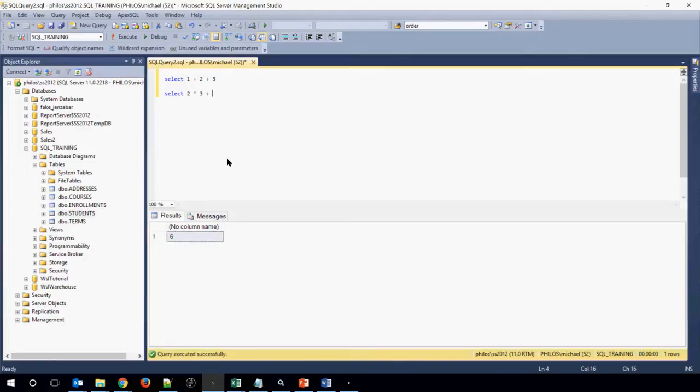2 times 3 plus 4. 2 times 3 plus 4 is 10. And this follows the same old precedence rules of multiplication, division, addition, subtraction first. So when I select 2 times 3 plus 4, 2 times 3 is done first, and that gets 6, and then plus 4 is 10.